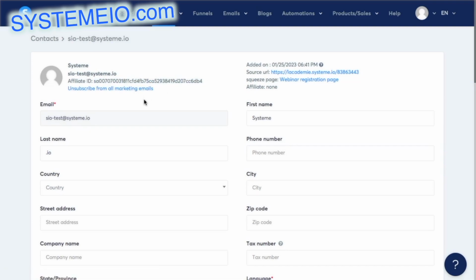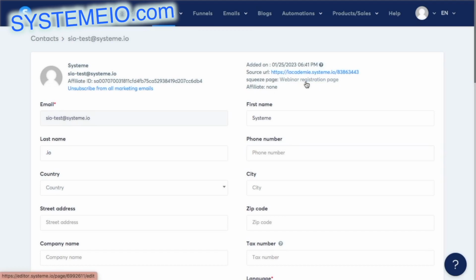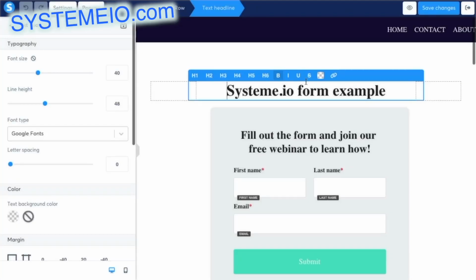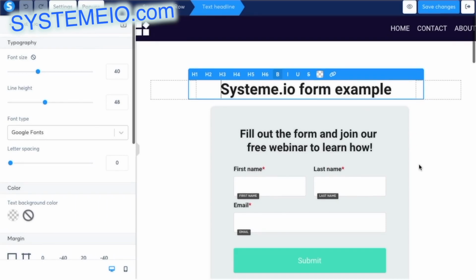You can see the date and time when the contact was added to the list, and also you can see the page that the contact used to get added to the list. In this example, my contact used a webinar registration page. So if you actually click on the page, you're going to be able to see the editor for the page. So as you can see, the contact used this form in order to subscribe, and then he was added to the list.